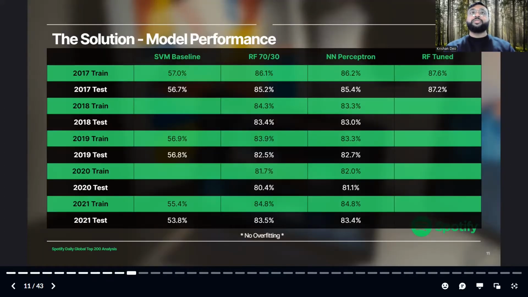In terms of model performance, I initially trained a support vector machine model using strictly the numerical features as a baseline. I used the 2017, 2019, and 2021 datasets as quick checks for similar performance across all 5 years, and they all came in around 55 to 57% AUC.